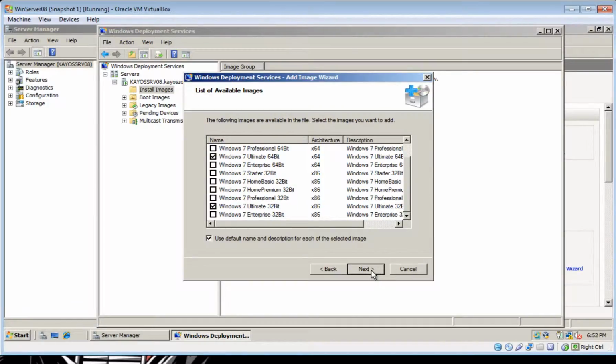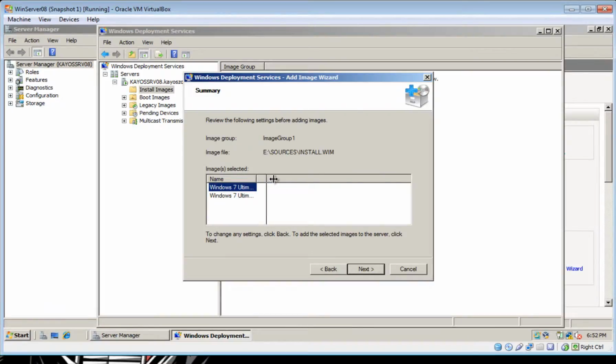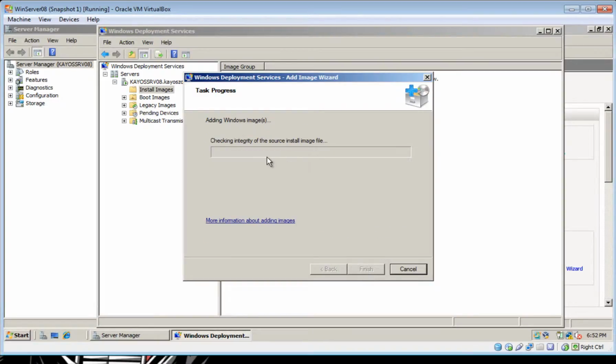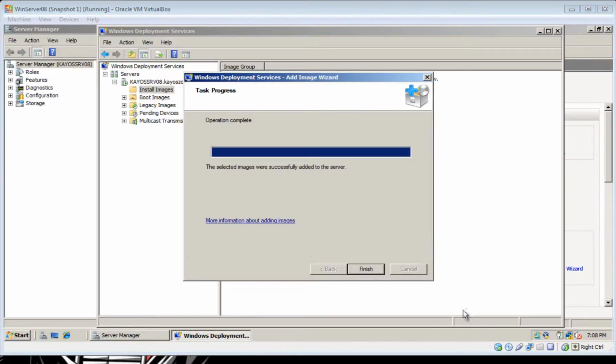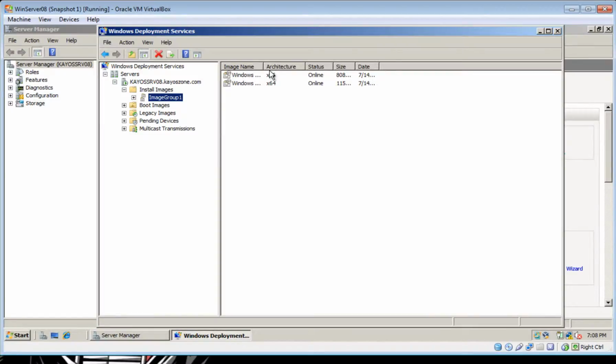Next, it's going to show you the files. And just hit next again. It's going to run some settings and add them to the list. After successful installation, we click Finish. We're going to see our files listed here, 7 Ultimate, 32-bit and 64-bit.